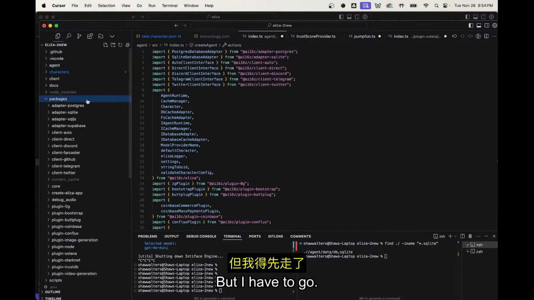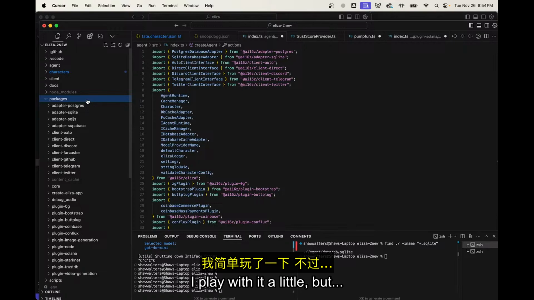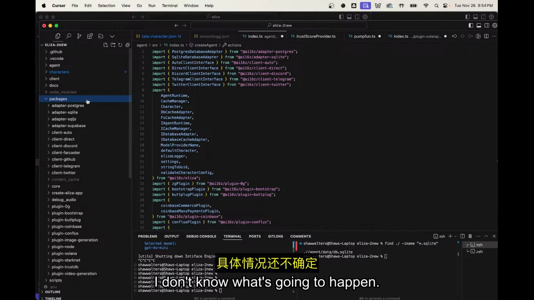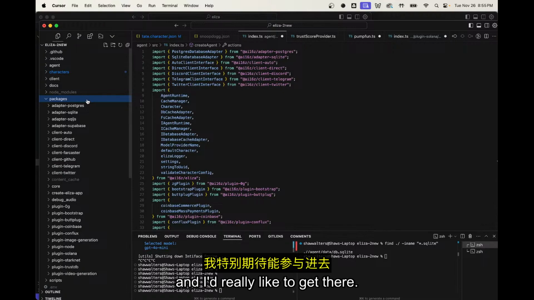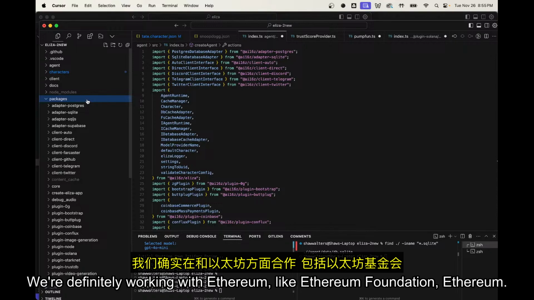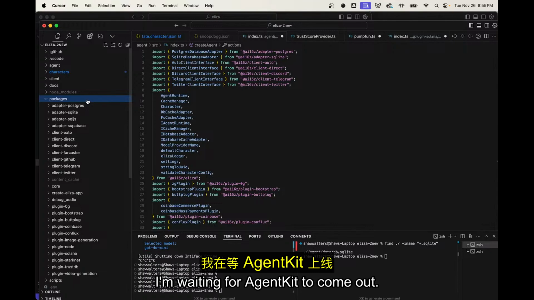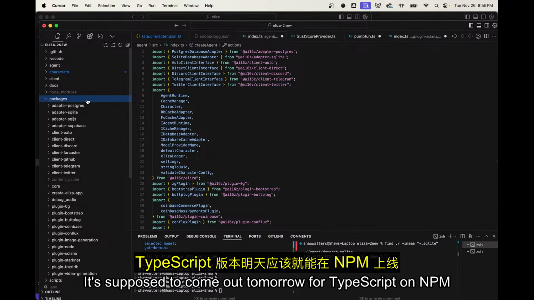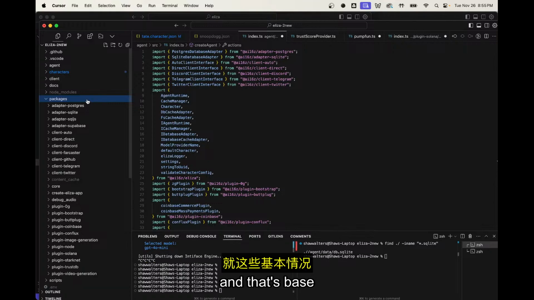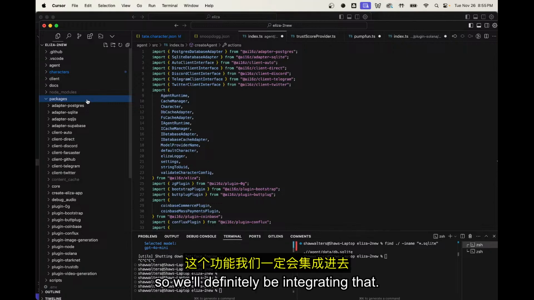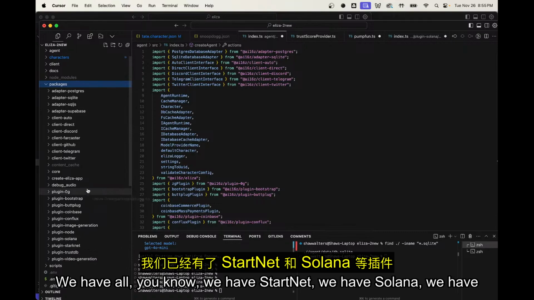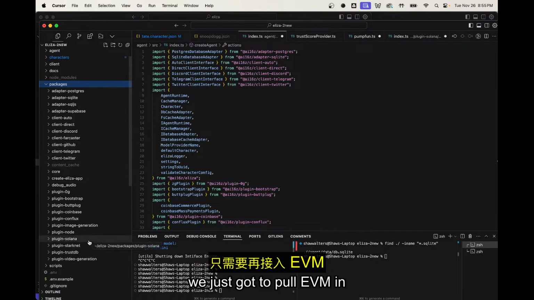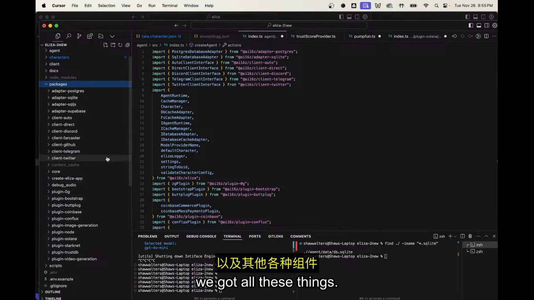Yeah, interesting, but I have to go. I play with it a little, but I'll tell you a couple things that are coming up. I don't know what's going to happen. We have a call in a couple days with Affinity, and I'd really like to get there. We're definitely working with Ethereum, like the Ethereum Foundation. I'm waiting for Agent Kit to come out. It's supposed to come out tomorrow for TypeScript on NPM, and that's Base. So we'll definitely be integrating that. And look at all of our plugins. We have StarkNet, we have Solana, we just got to pull EVM in and it's ready to go. We got zero G, we got all these things.